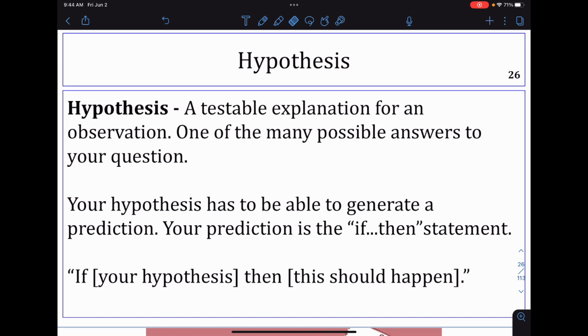A hypothesis is one of the many possible answers to our beginning question. Your hypothesis must be able to generate a prediction in this format: if my hypothesis is correct, then this is what we would expect to see happen.